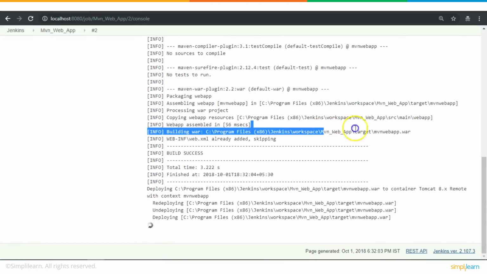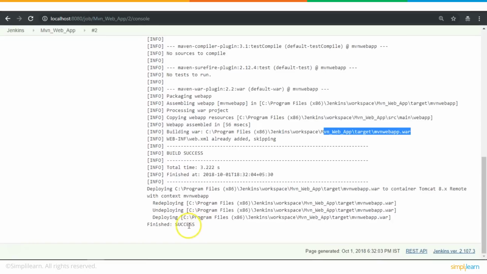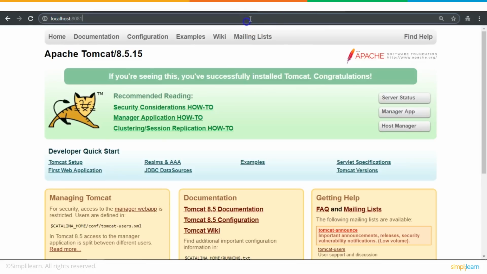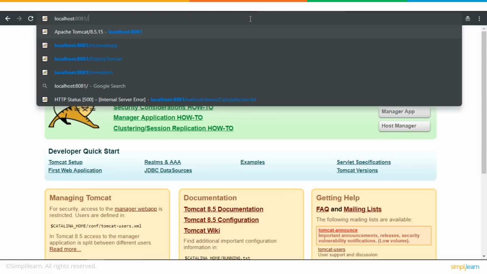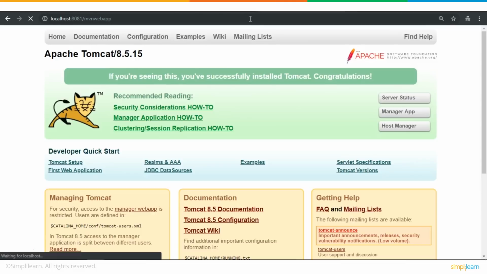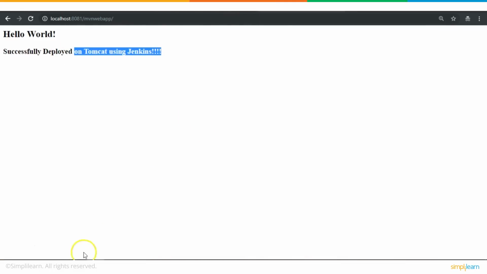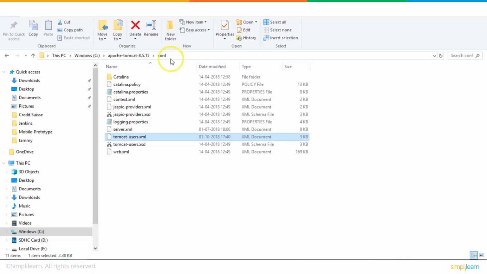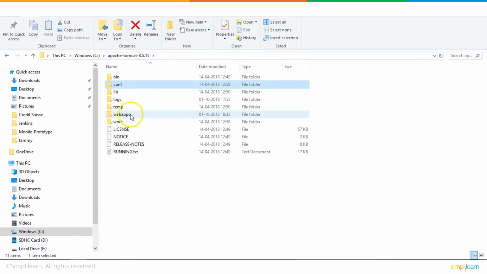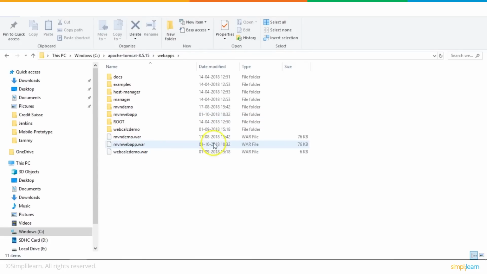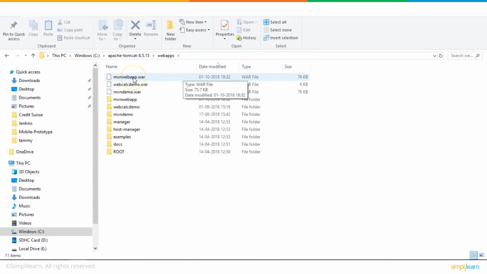Okay, it successfully built the war file. It is trying to deploy it, and it looks like the deployment went ahead perfectly well. So the context path was MVN web app. If I go into my Tomcat server, there would be a webapps folder. You would see the date timestamp. So this is the file that got recently copied, and this is the Explorer version of our application.